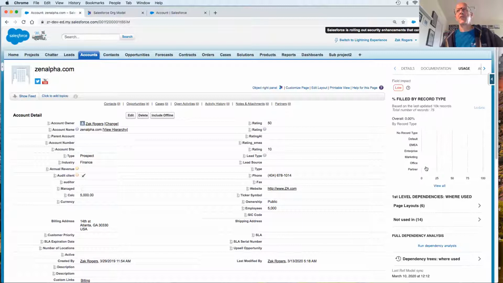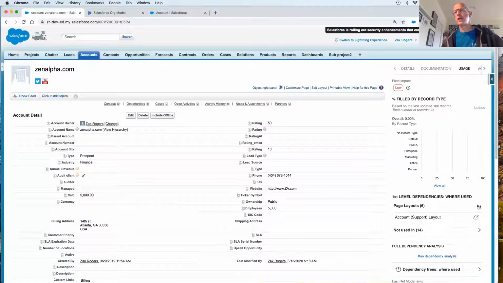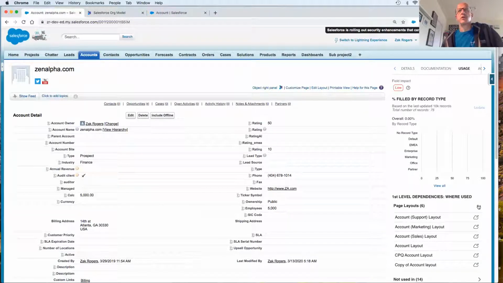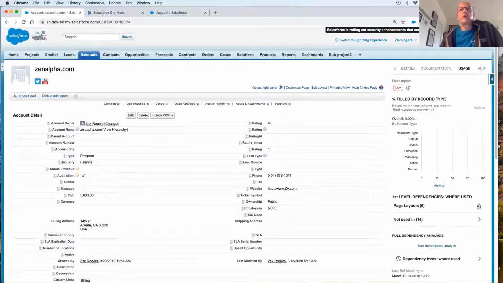So I can see that it has no data populated for any of the record types, but it's used in 6 page layouts. So it feels like it's one of those fields that's just been created and then added by default to every record layout. So maybe this is a candidate for deletion.